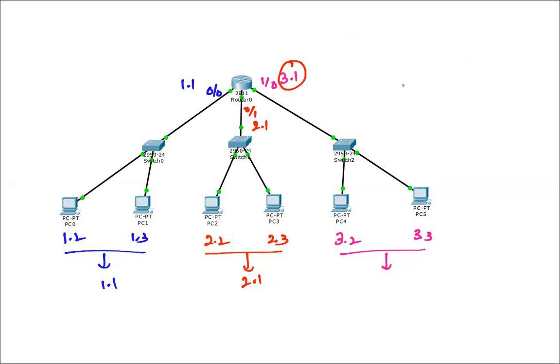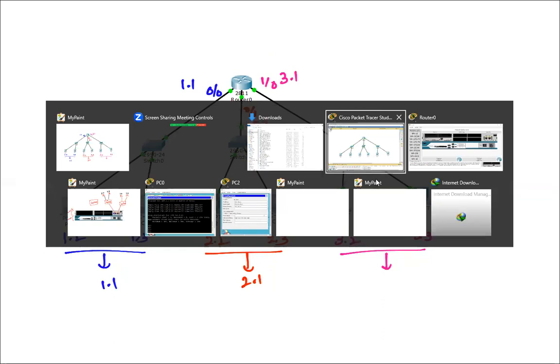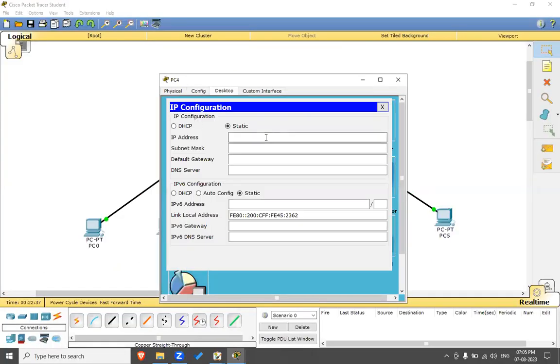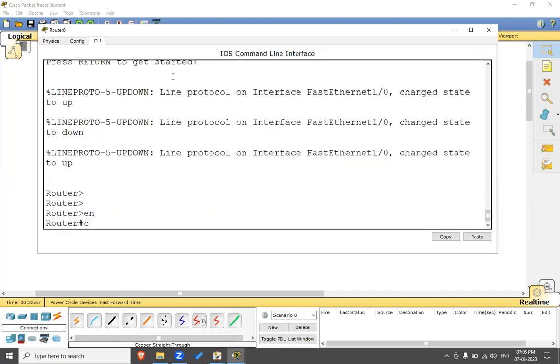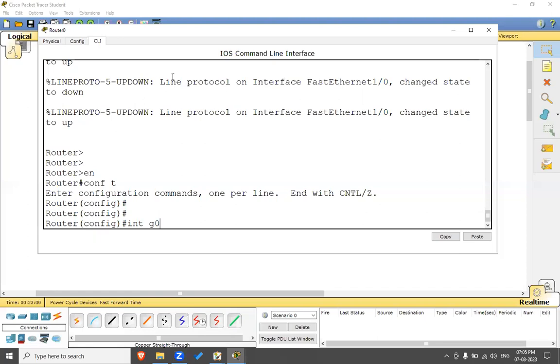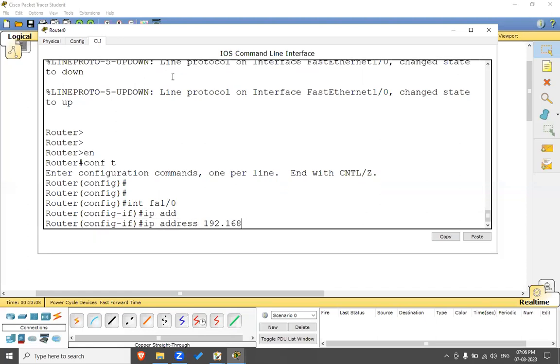Let's go and configure the PCs first. They're going to have the IP address 192.168.3.2, with gateway 192.168.3.1. Here you go, desktop, IP configuration. Good. Now let's go to the router and configure the third interface. Enable, config terminal, interface FA, what was that number? 1/0, right? That was the third one. IP address 192.168.3.1, subnet mask 255.255.255.0.